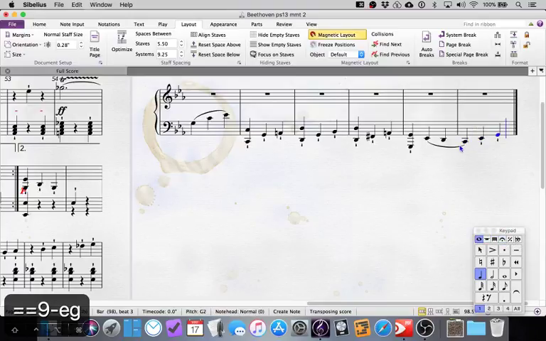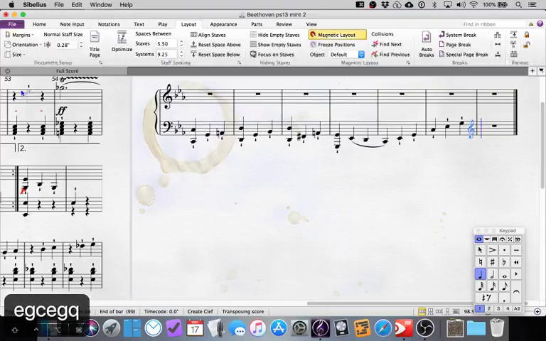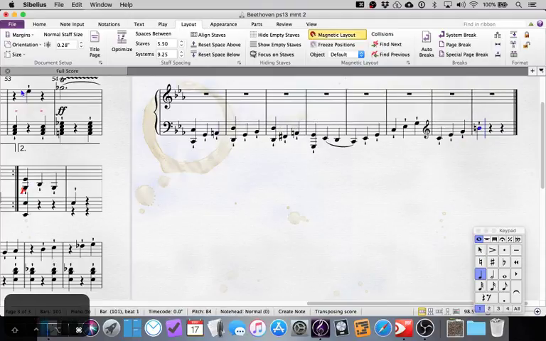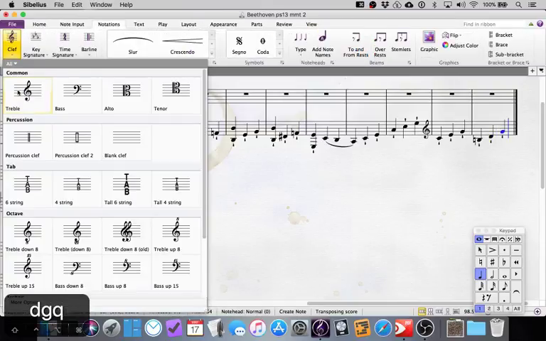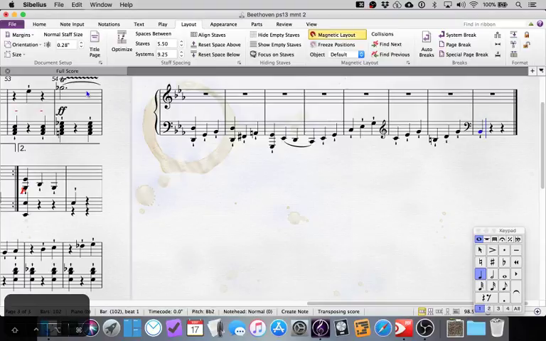Yikes. It's totally arbitrary, by the way, that I've switched to doing the left hand first rather than the right hand. Control GG.